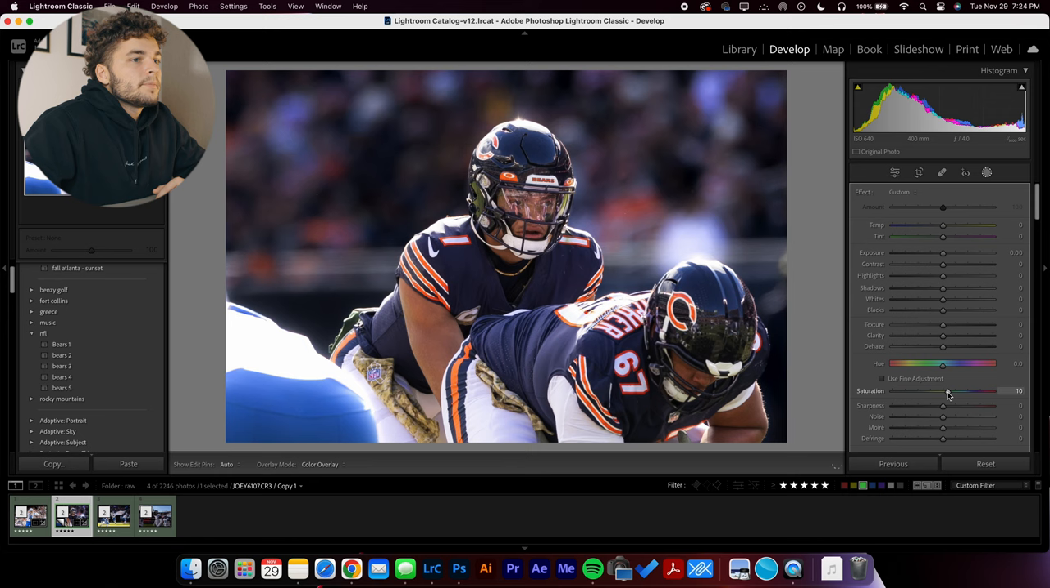Let's change those blues so they're a little more natural. Pump a little more luminance into those, mess with the skin tones now. Let's drop those.